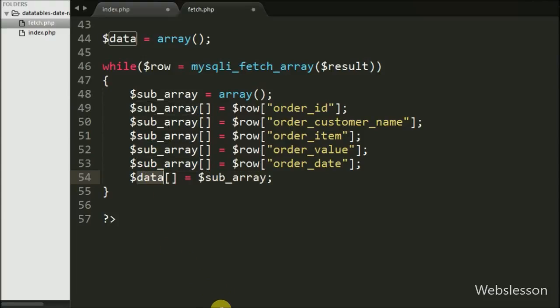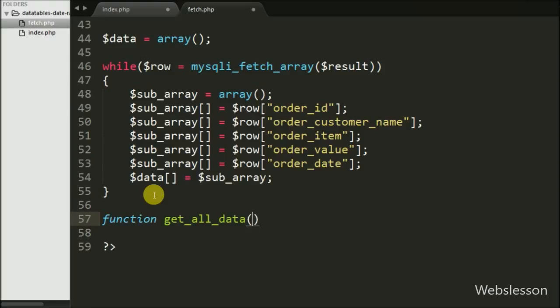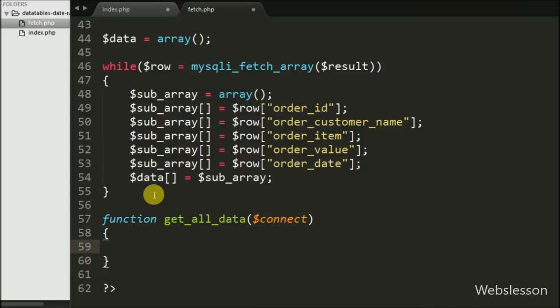Now we want to get the total number of rows in the order table, so we have created a function get_all_data with the $connect variable as argument. This function will return the number of rows in the table. Under this function we have written $query variable is equal to select star from order table.